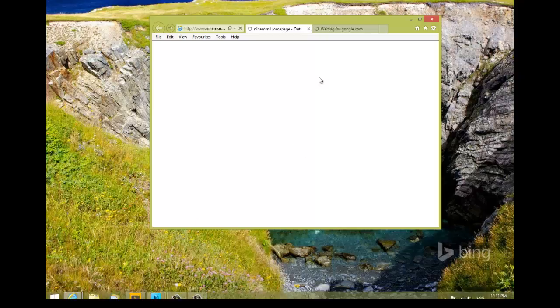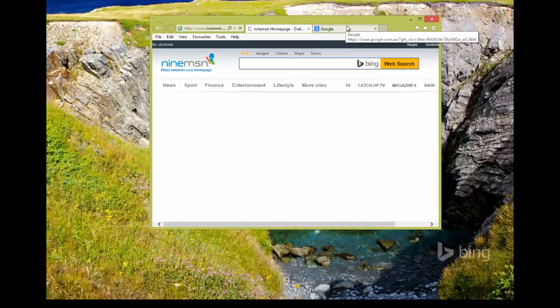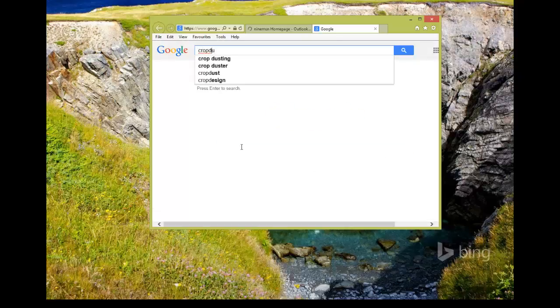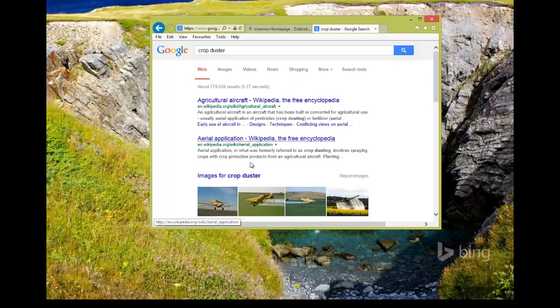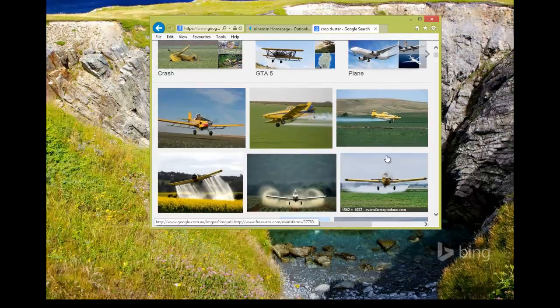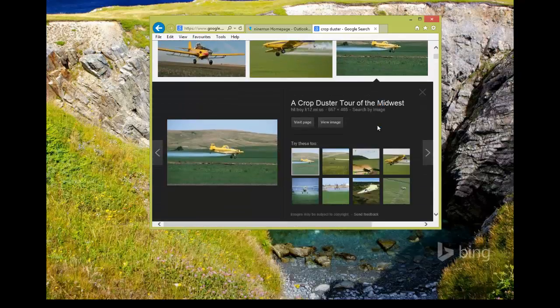And I go to Google, which will open eventually there, and I'm going to just type in crop duster because I want to try something. What I want to do actually is get a photograph of an airplane similar to this one and make it take off. So there it is there. That one looks good, so I'll click on that like so.